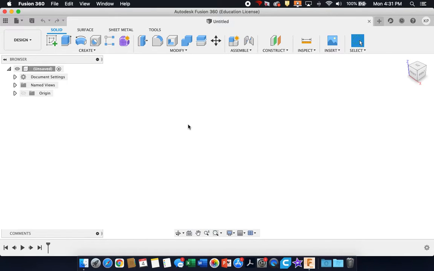Fusion Lesson 15. This one we're going to add some features like rectangular array and non-symmetric extrusions and things like that. So follow along, pause when you need to.